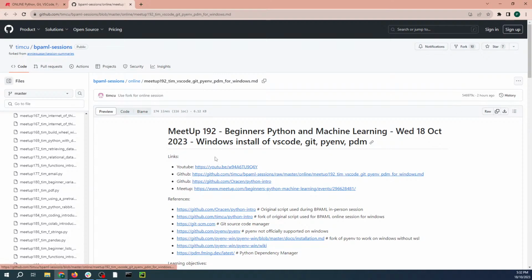Alright, so this one here, Meetup 192, which is tonight, Wednesday the 18th of October. There's our YouTube link, our GitHub link, and we're going to be using the GitHub repository that Alex Stenlake set up, although I've done a fork of it, and here's the URL to our fork. But anyway, we'll get onto that soon.